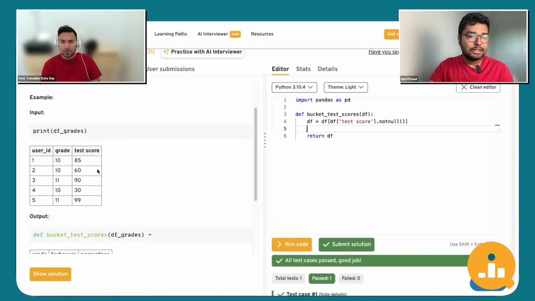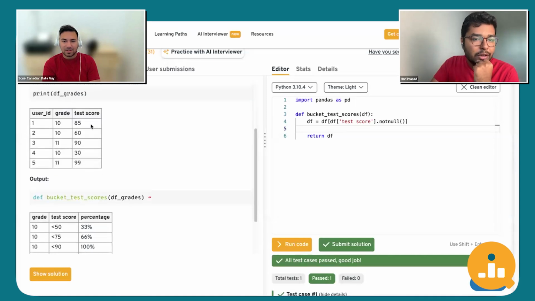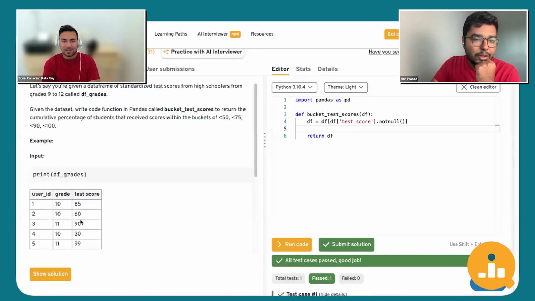So the first step is we have to define one more check. If you read the question again, there is one more level of check which you should do. From the question, can you apply one more check? Given the data set, write code function in pandas to return the cumulative percentage within the buckets. You mean the test score should be between 0 to 100? That's a good one.